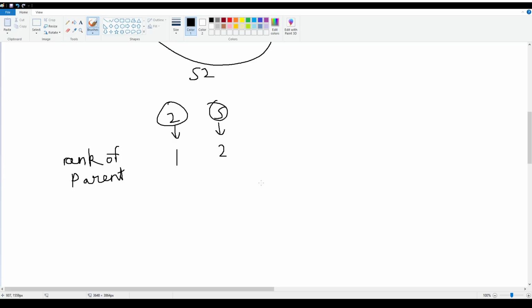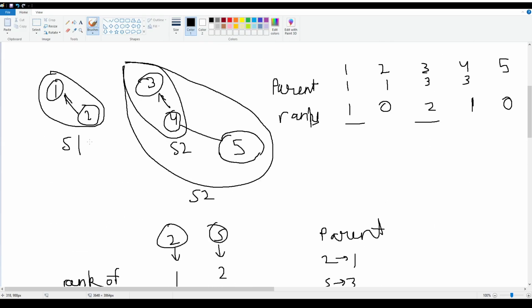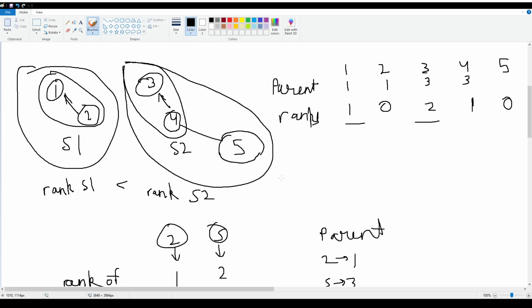Now keep this in mind. The parent of 2, let me write the parent over here. The parent of 2 is 1 and the parent of 5 is 3, right? And the rank of 3 is 2. The rank of 1 is 1. So since the rank of S1 is smaller, this whole set S1, let me write it like this: the rank of S1 is less than the rank of S2, right? So we are going to be making this S1 a part of this S2.